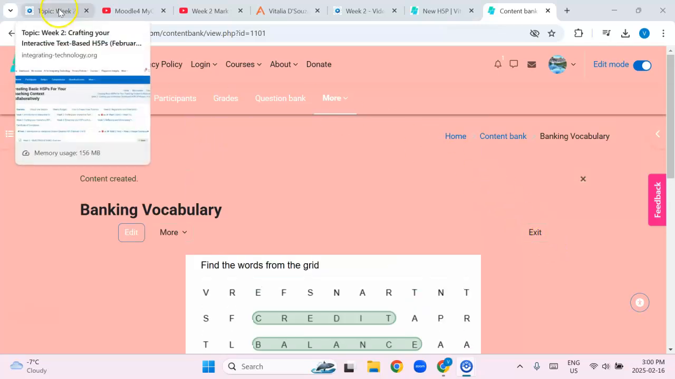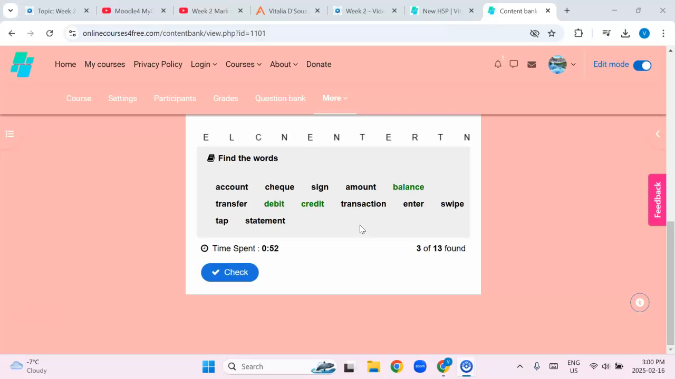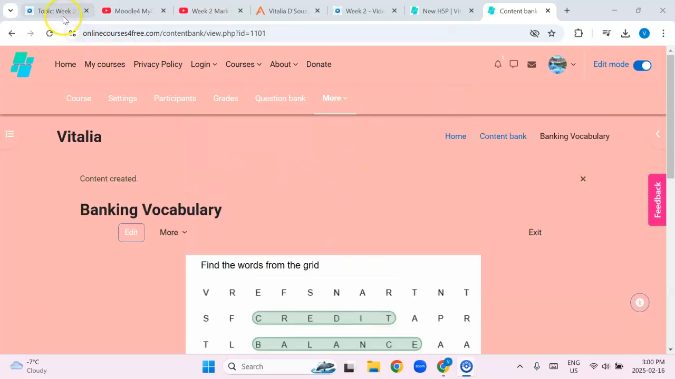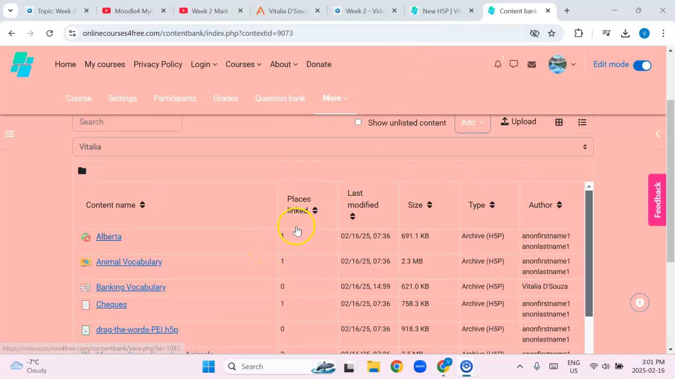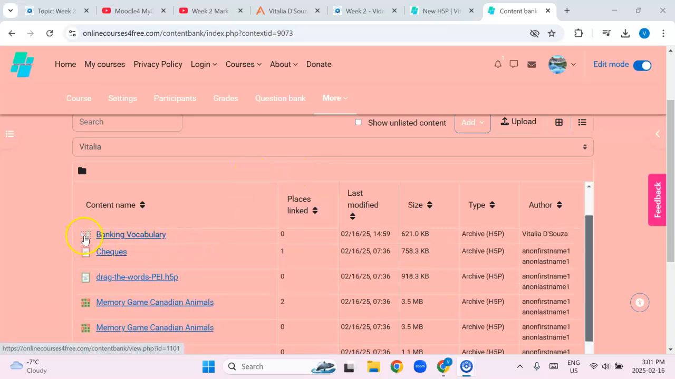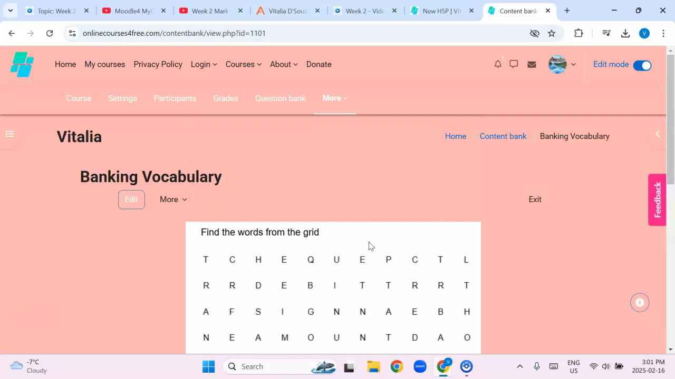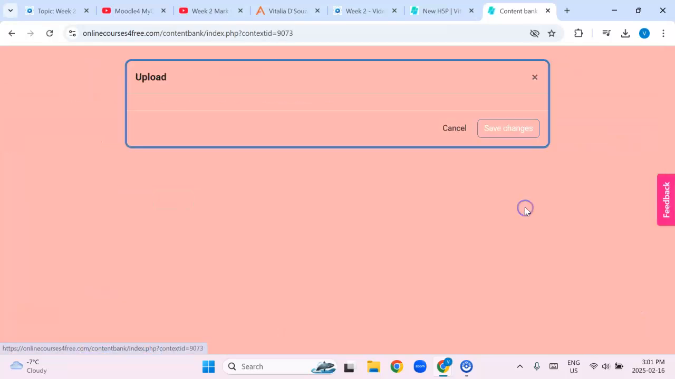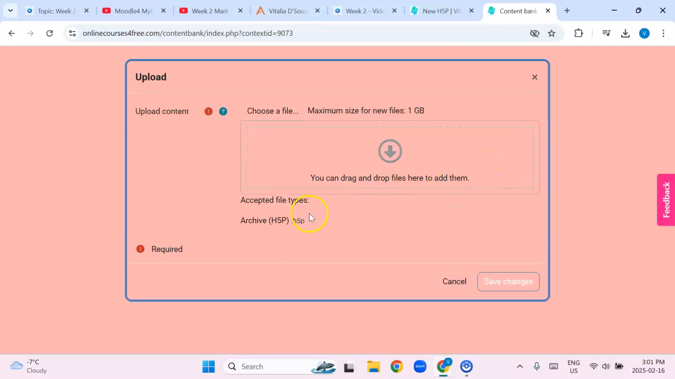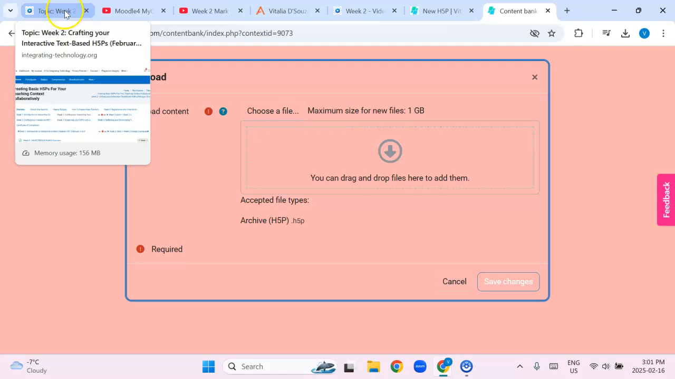Once we are done here, we find the words, we go back to, this is saved here in the integrating technology. We go back to our content bank and then look for the banking vocabulary here. And here are the words, and then we can upload it to the site, to the shell, and there you have it.